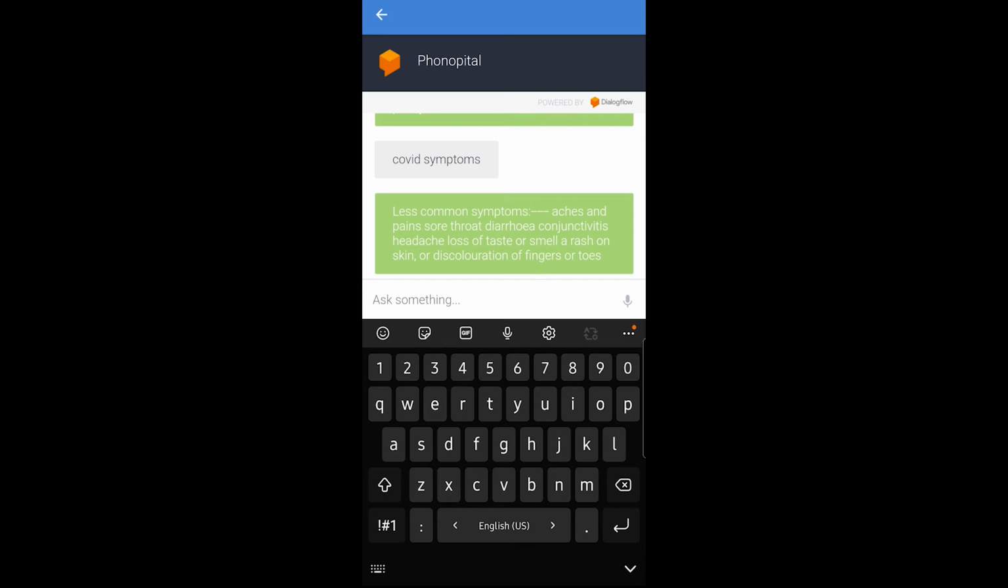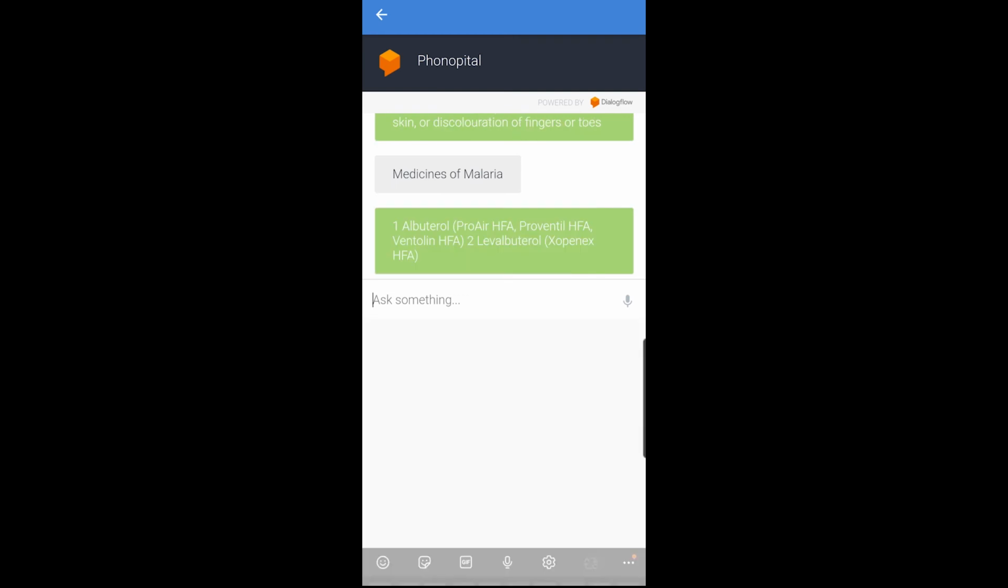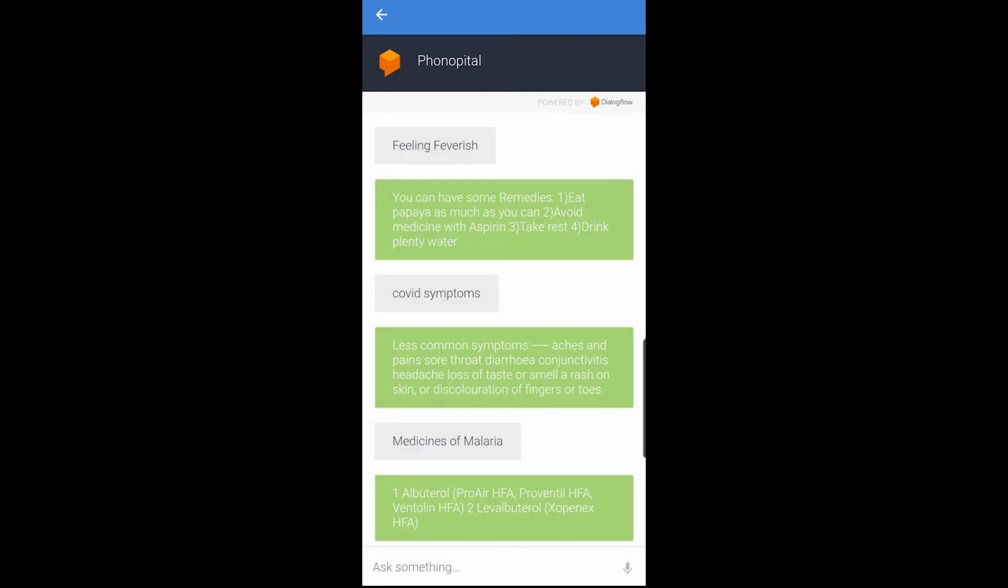In cases where the user wants to know the medicines for a disease, it's possible to do that as well. I'll do it for malaria. Now the DocBot has suggested 3 different medicines for malaria. Of course, they are difficult to pronounce.